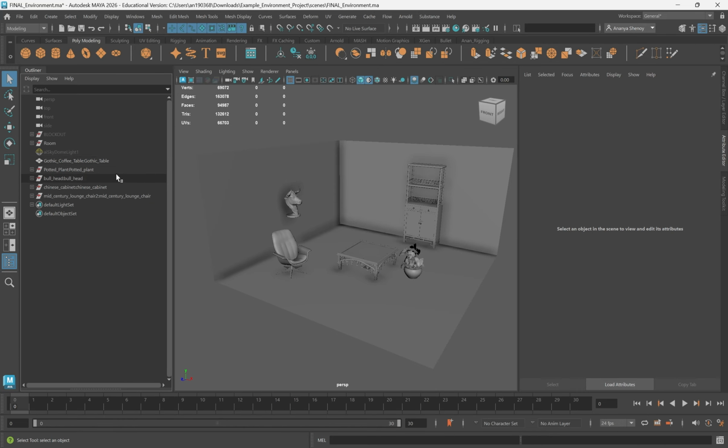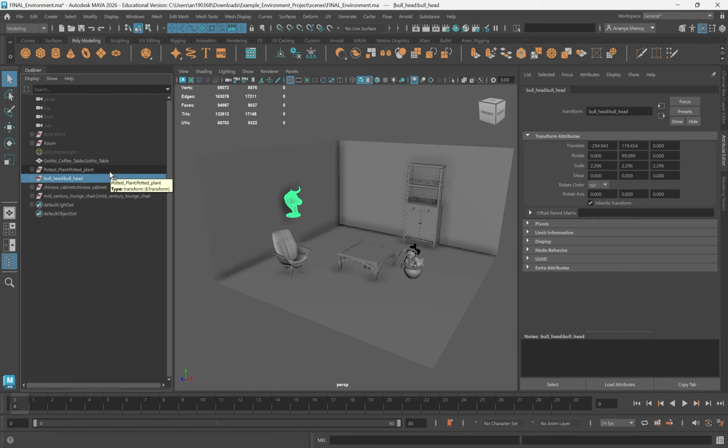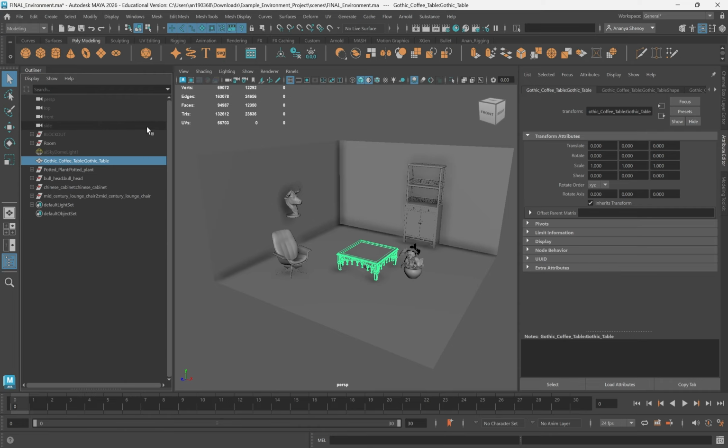Once you import it, another thing about references is that it gives you this prefix in front of your name, which you don't want. So I'm going to just merge all my namespaces. If you don't know what this is, it basically gets rid of all these prefixes that are added due to referencing, and you get cleaner names.